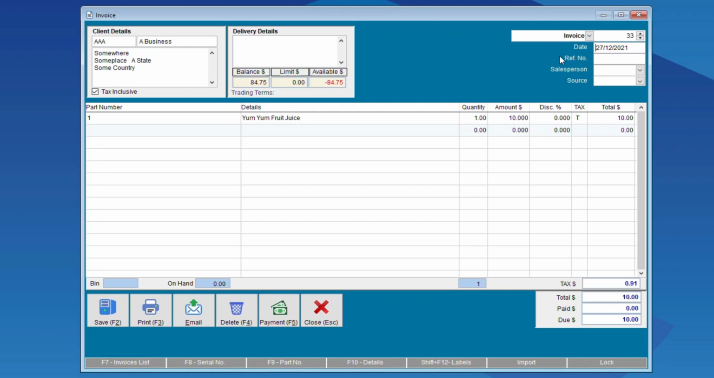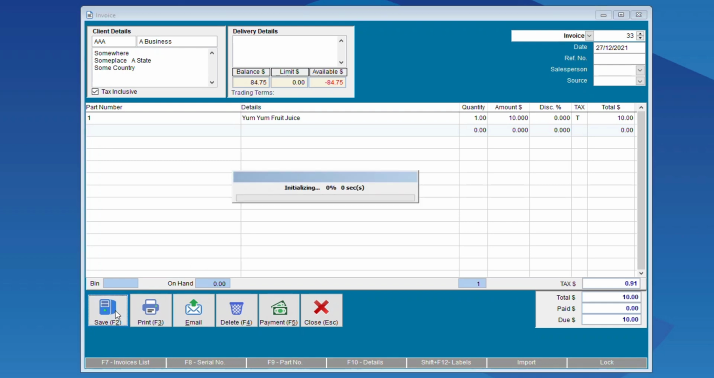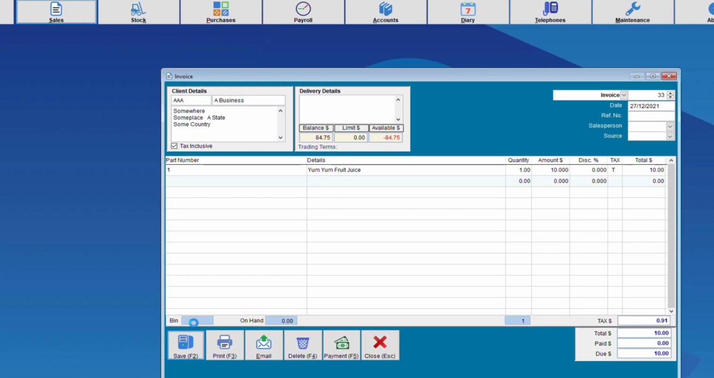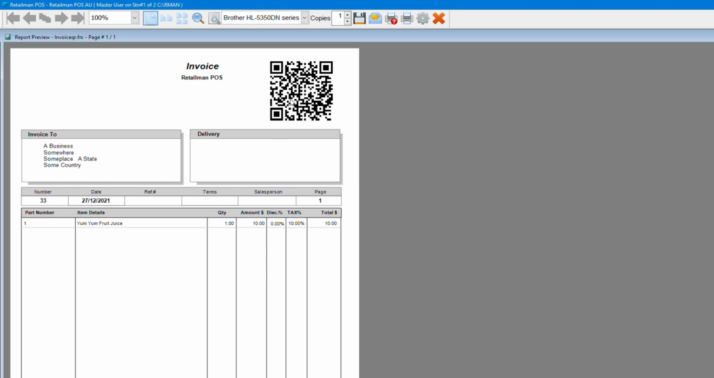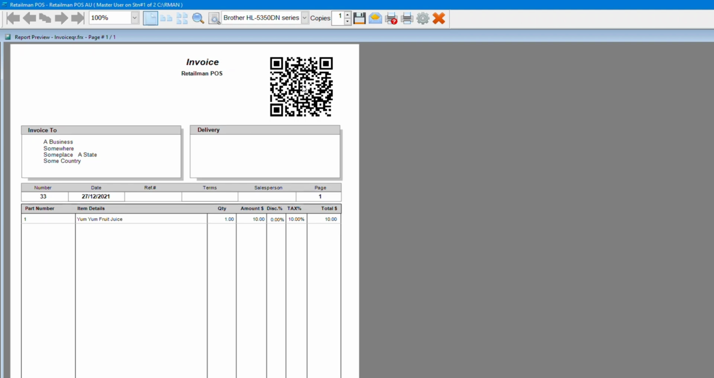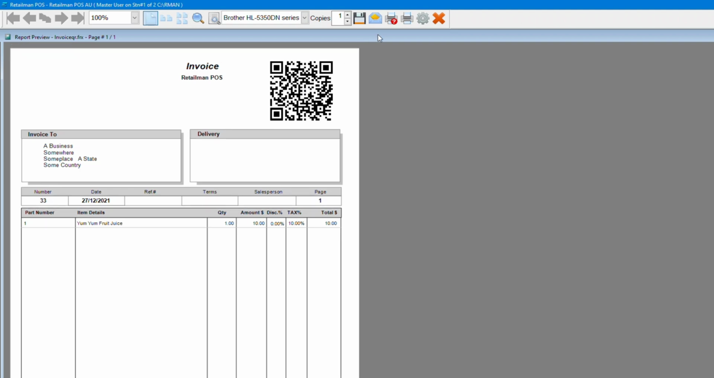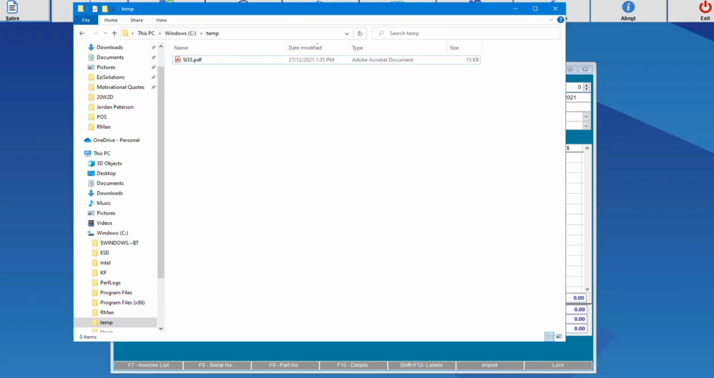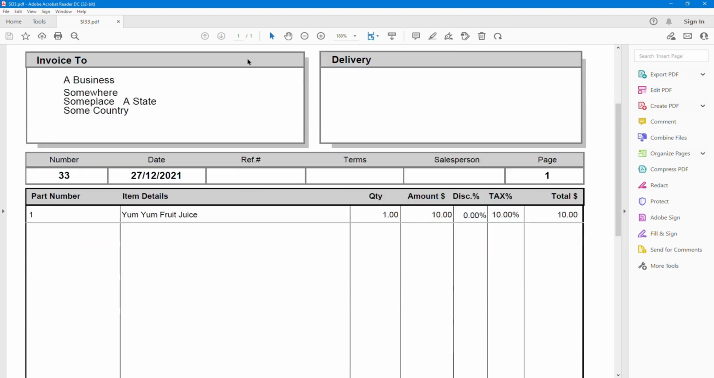If you want to view a PDF version of the invoice, you need to right click on the save button. And the default place for this to be saved is under the C drive in the temp folder. Notice that the QR code has appeared on the screen and it has saved the invoice as a PDF file. And the file has been saved as a PDF into the temp folder. So we're going to go to the temp folder. Here under C and temp, and here we can see that the invoice is in the folder.